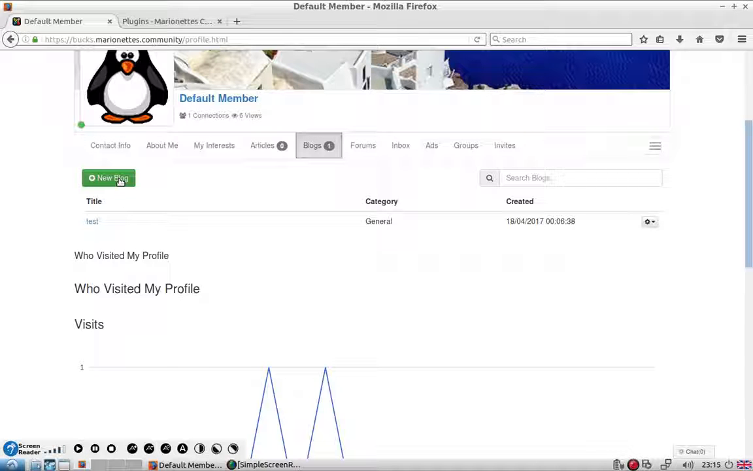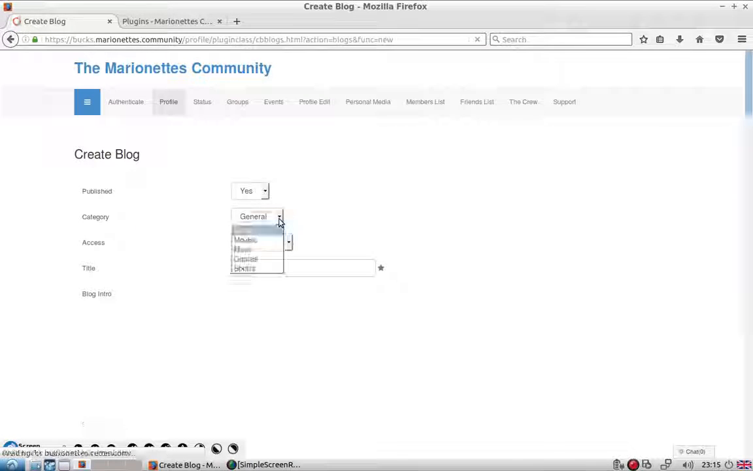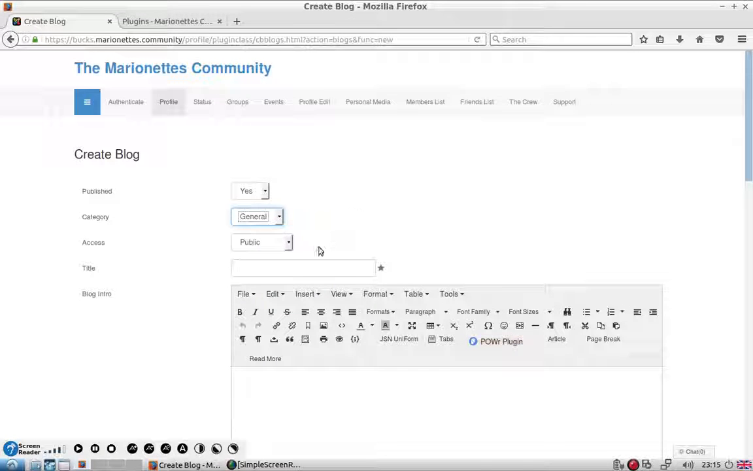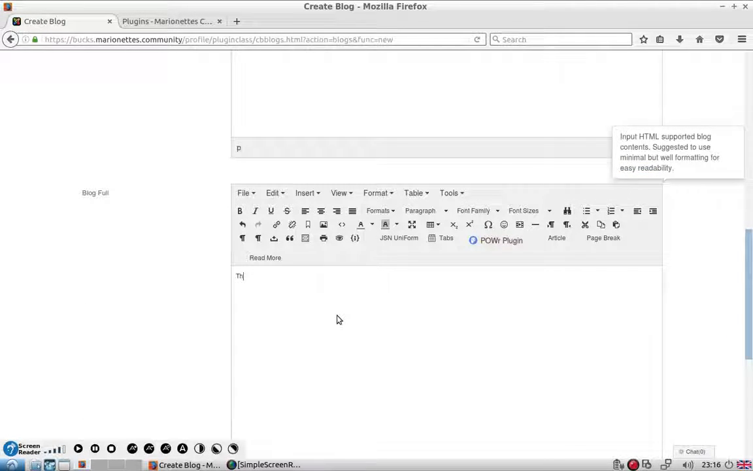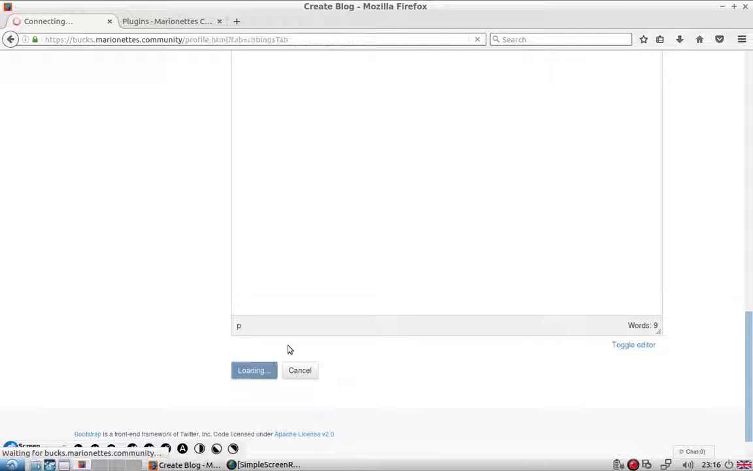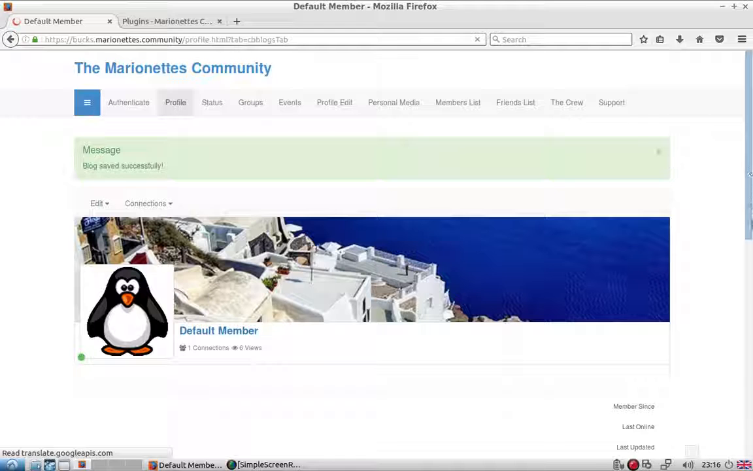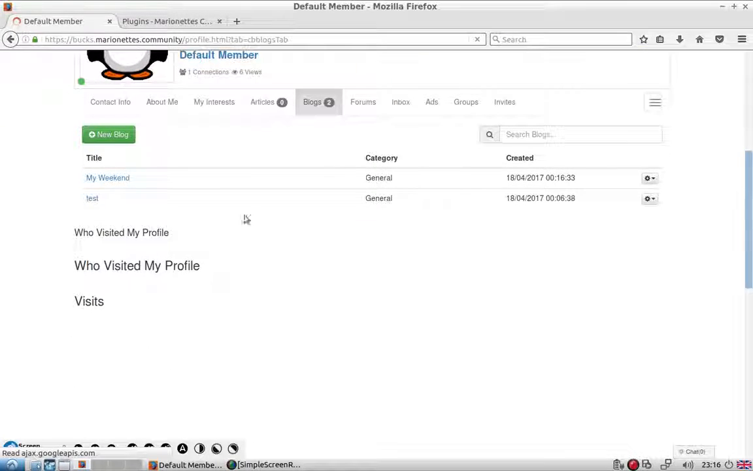So if you want to write a blog, or add a blog to your profile like this one is here, you just click new blog, set a category for it. Again, there can be more or less categories depending upon what the administrators decide. So this is a blog about what I did this weekend. Full blog. This weekend I did this, that and the other. So that's then the blog, and then we just click create blog, and it appears there, my weekend, and so anyone that comes to your profile can view that blog.